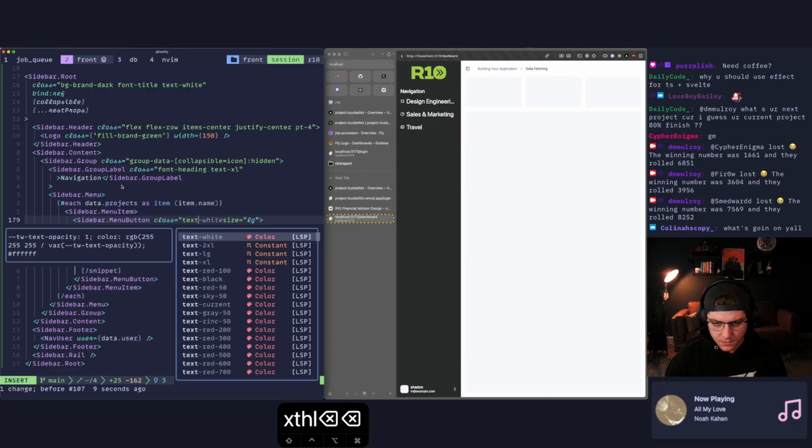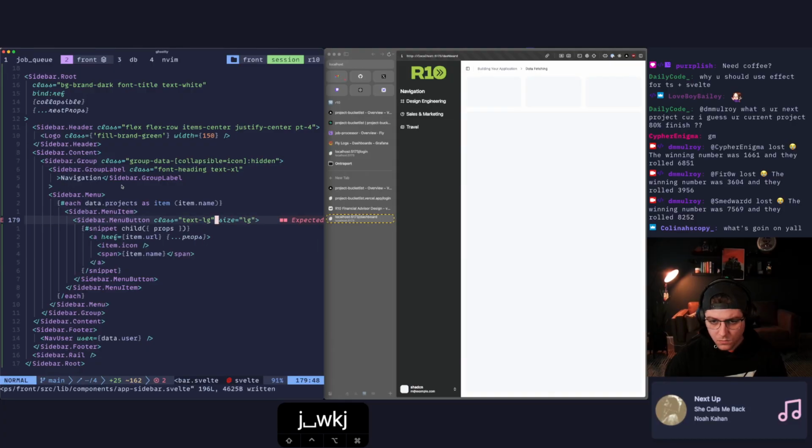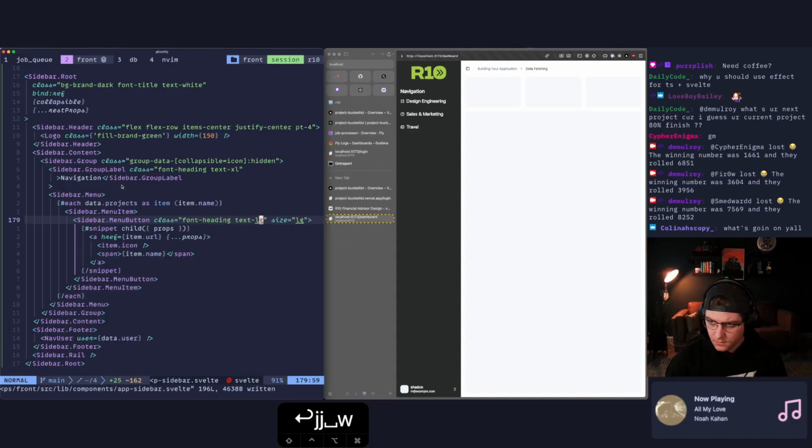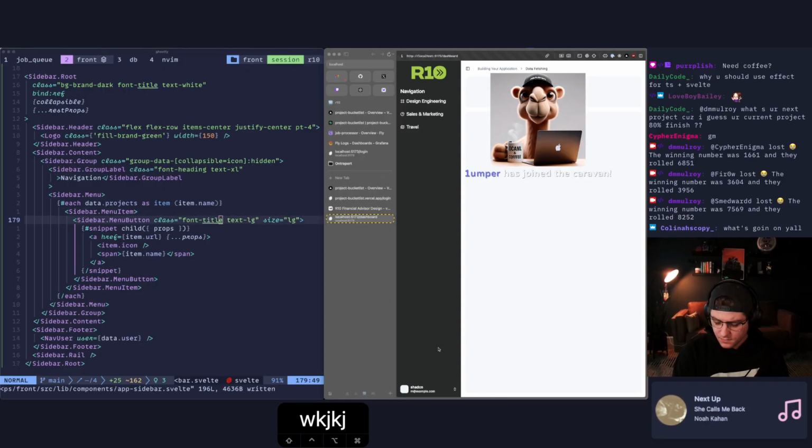Text large. Font heading. Change end. Font body. Change word. Are they even changing the fonts?